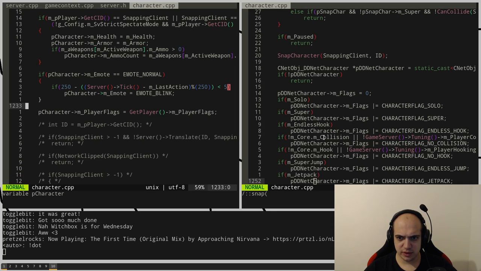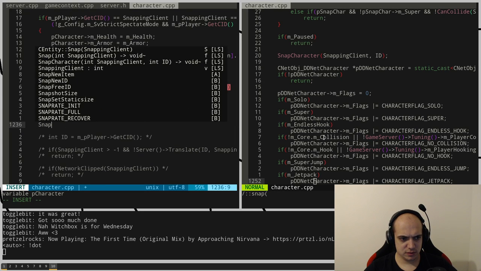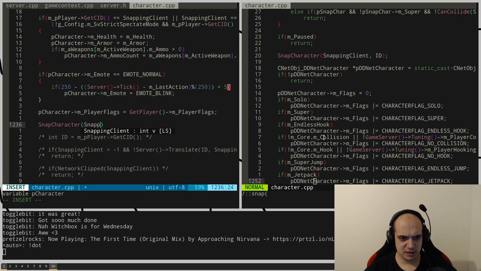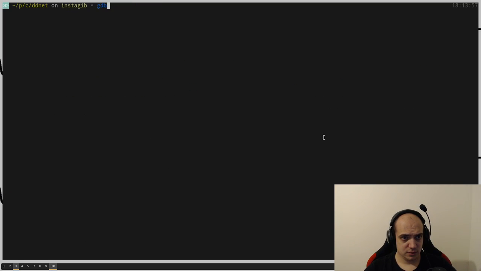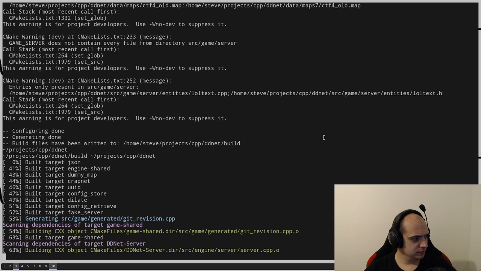Let's try to call snap character with the snapping client and the ID. And rebuild. See how that goes.